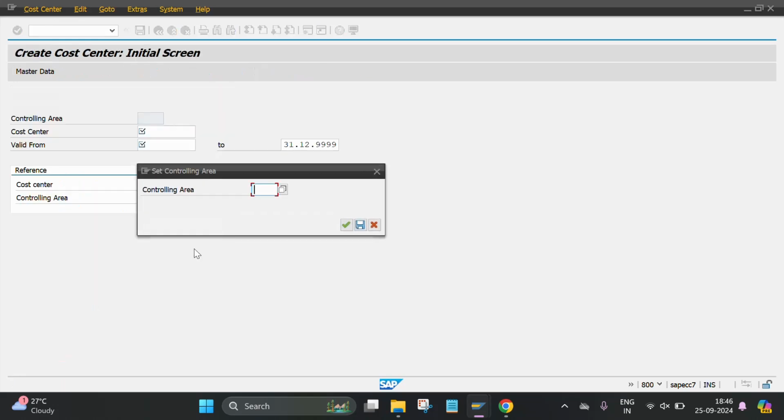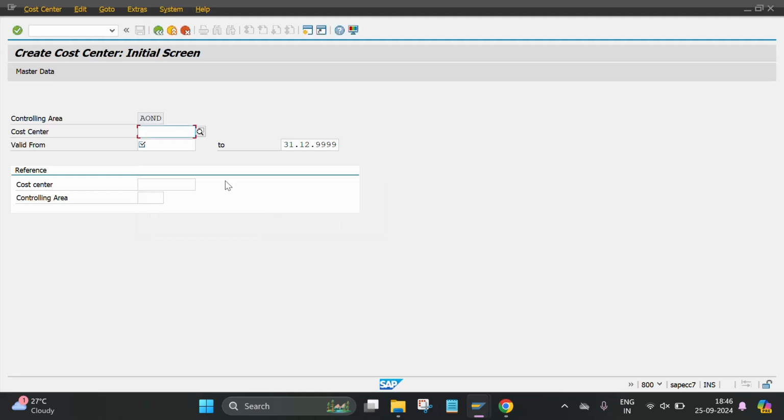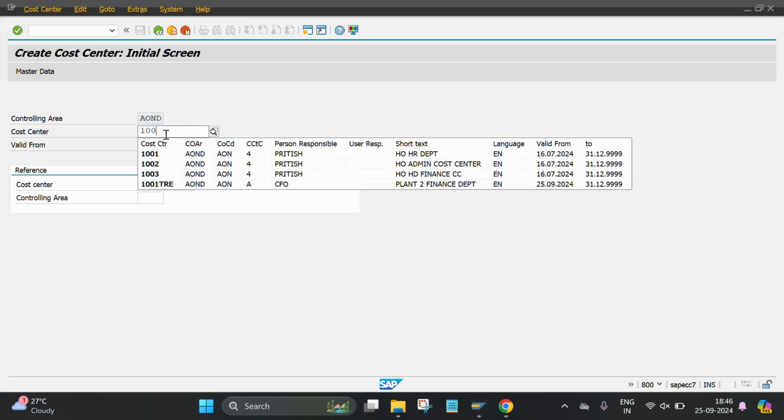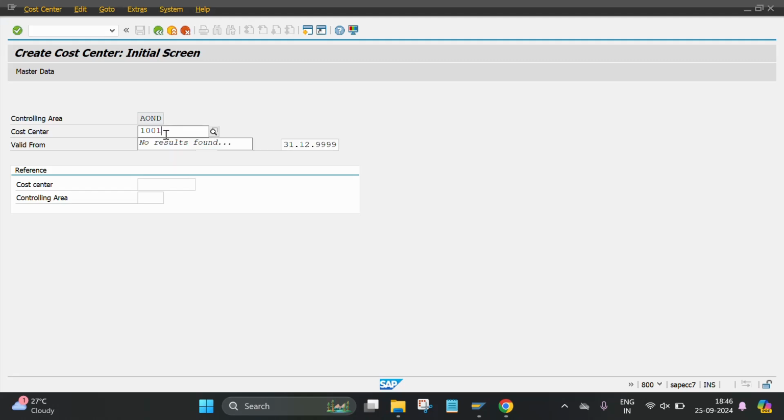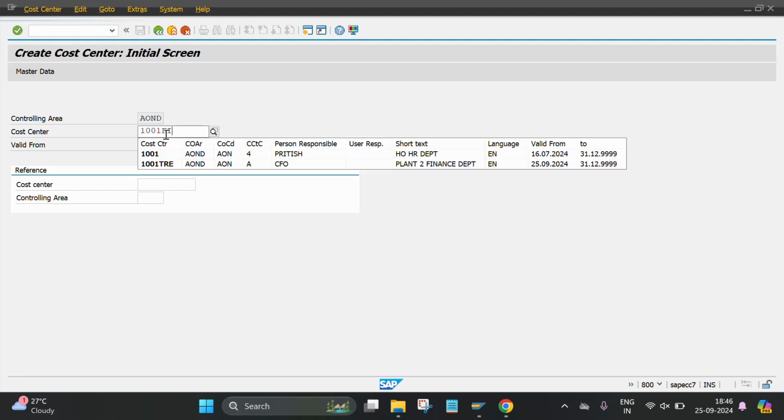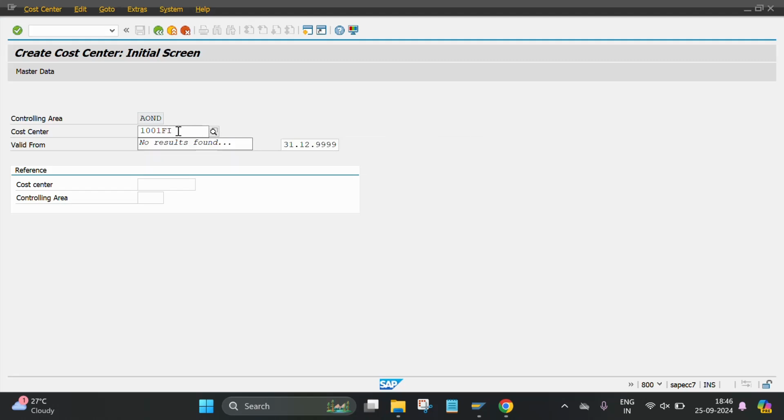Double click on that, put the controlling area of your business, enter which cost center you want to create, put the details of the cost center. Suppose I want to create 1001. F5. I am going to create a cost center for finance.